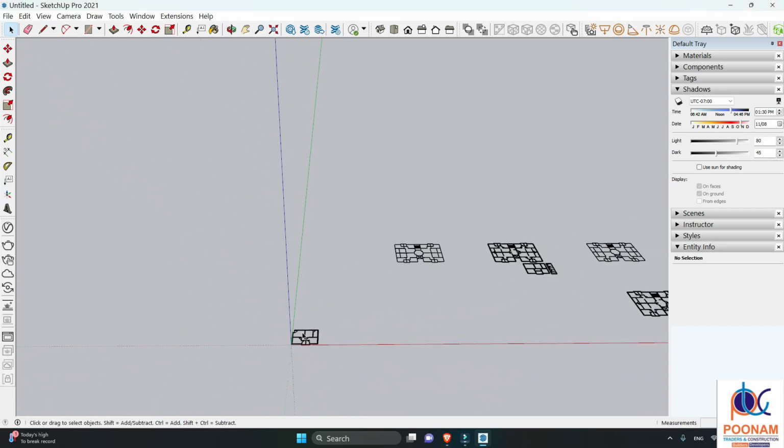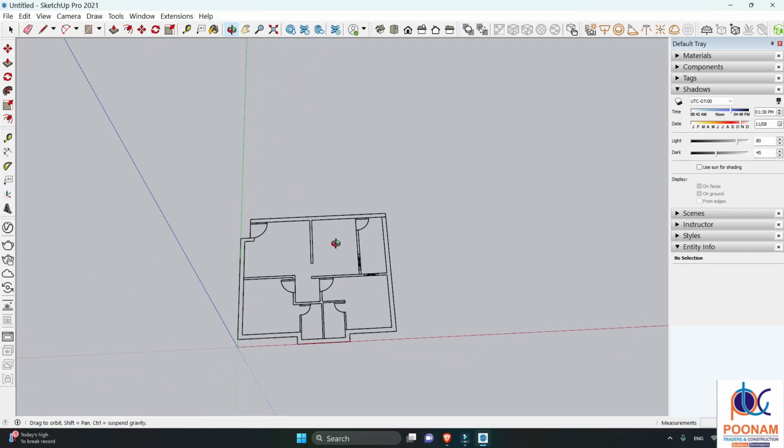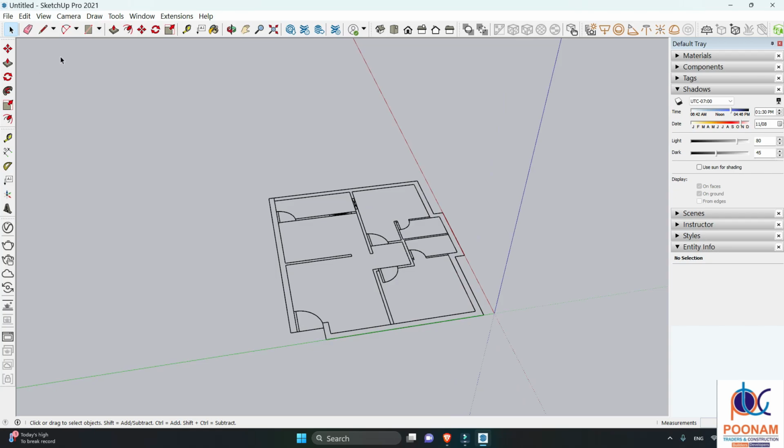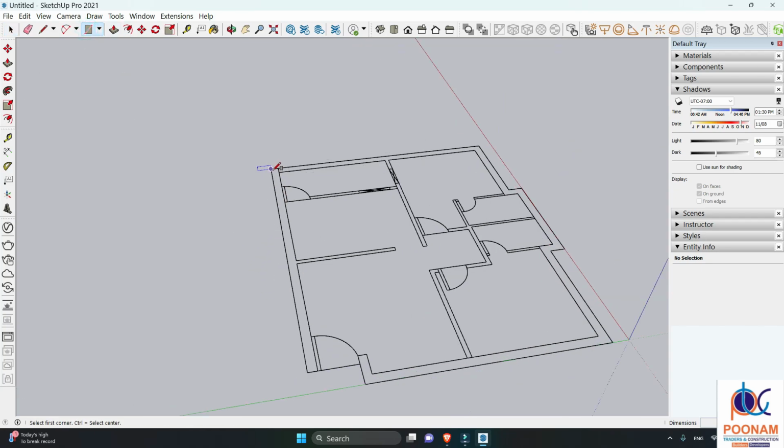So this is the 2D model which is imported from AutoCAD. With the 2D drawing imported, we will start modeling in top view. This is where we will use SketchUp tools to create the 3D layout of this house. First, we make a group by using the rectangle tool.